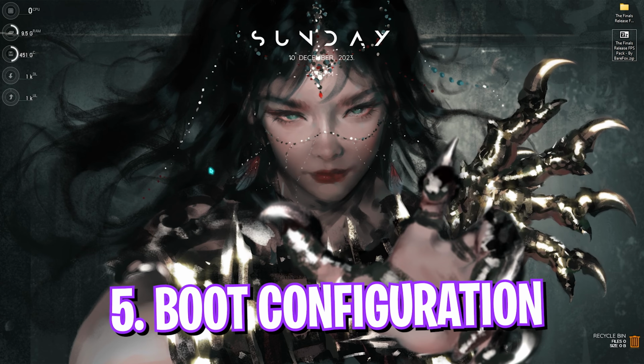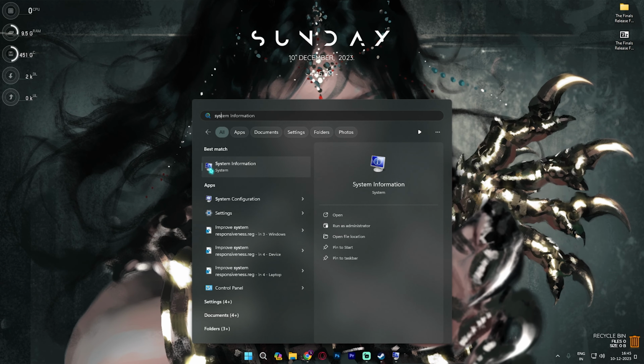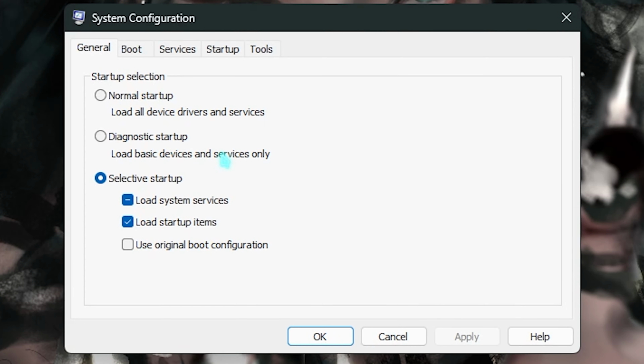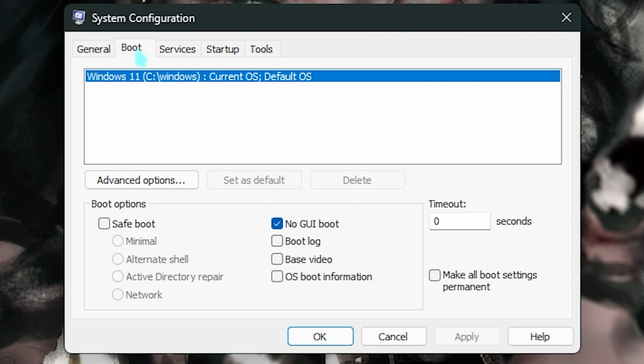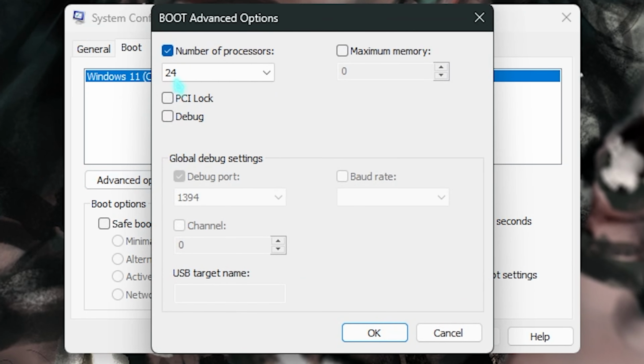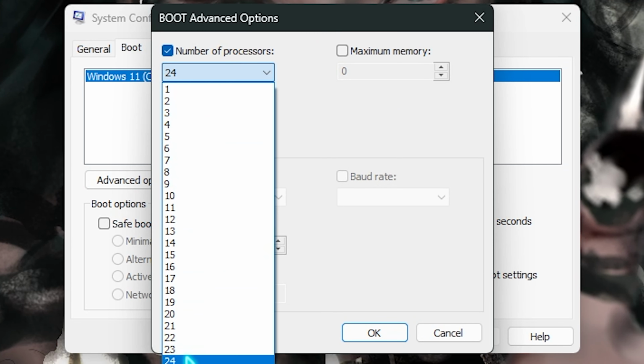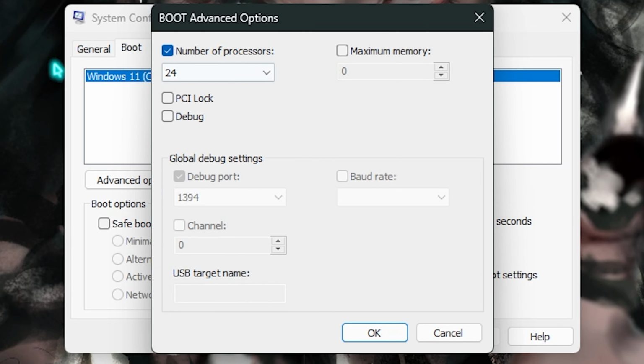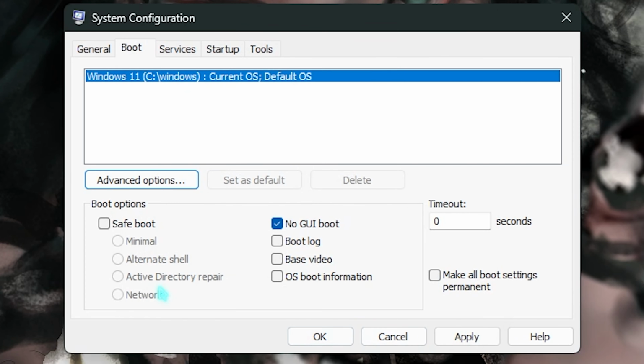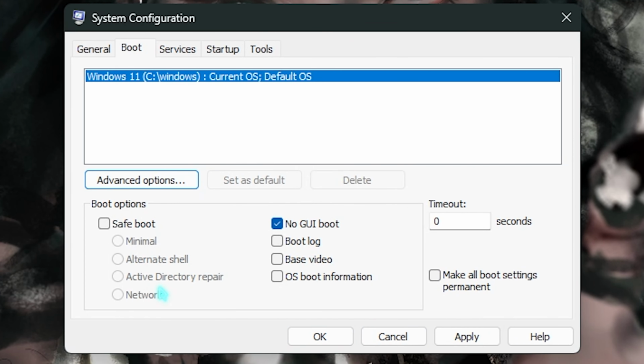Next step is boot configuration, and for that you need to search for system configuration on your PC, and once this options open up for you, you have to go to the boot section, click on advanced option, click on number of processors and choose the maximum number of processors available for your PC. This will help you to reduce your boot time, and it will also improve your gaming performance in the long run.